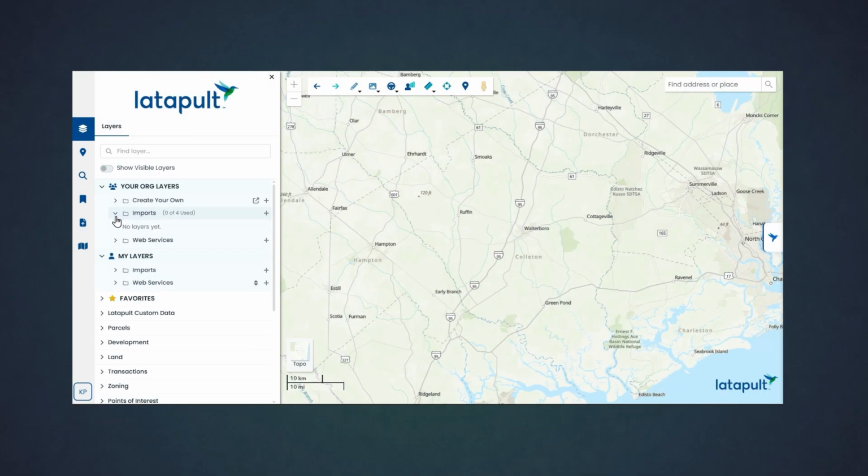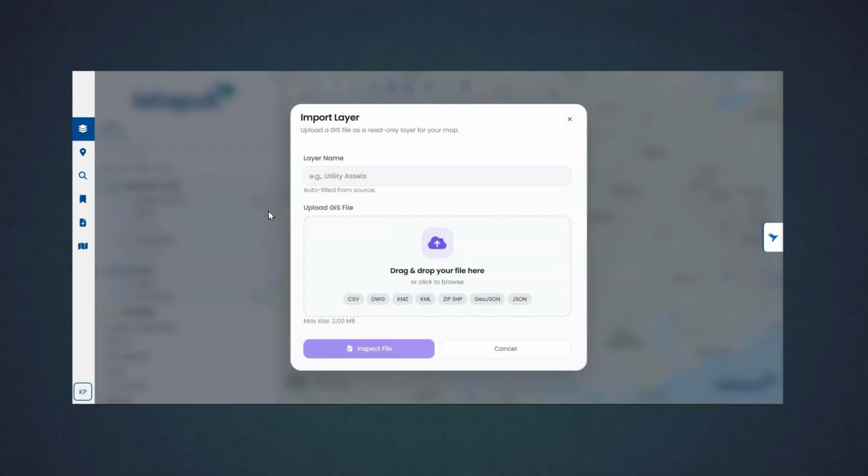Today we're going to take a look at GIS imports and web services in Latapult and how they make it easier to bring your own data right into the platform. With our new included features, we're expanding what you can do with GIS in Latapult. Now teams can bring in the datasets they already use, connect to live GIS web services, and work from the same shared information across projects.